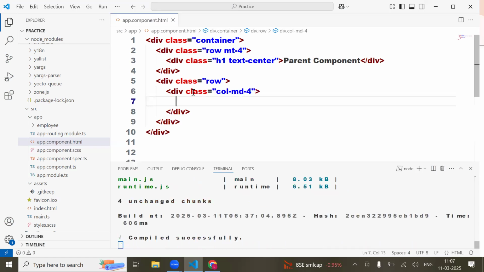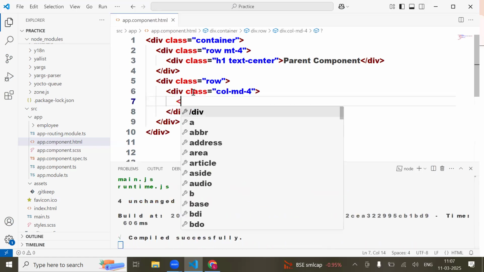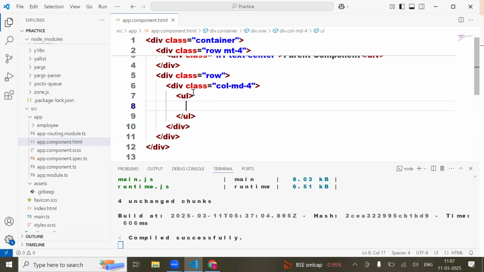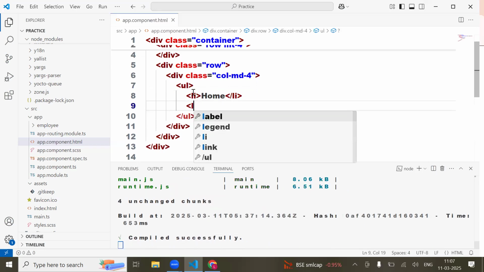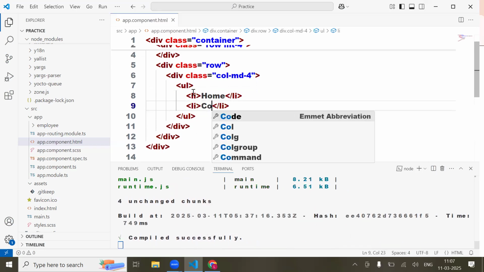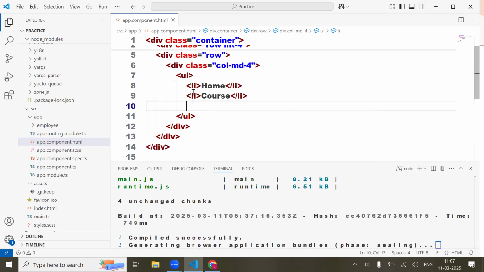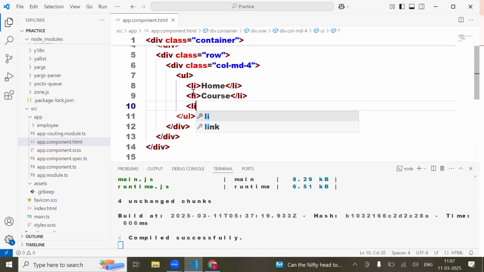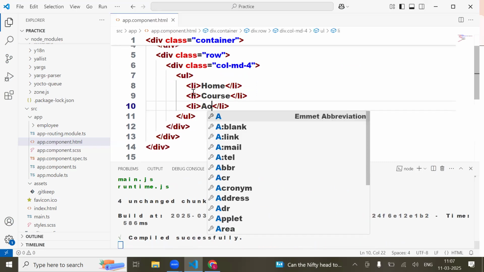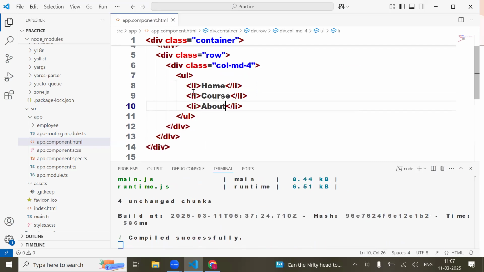Okay. Here I'm going to have a ul tag. I have a li tag, home, li, course. I have li, about. How many components I created?